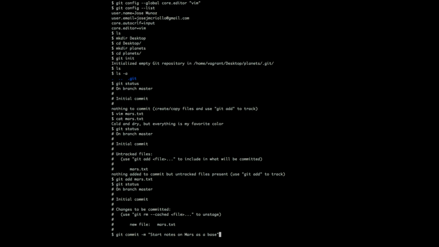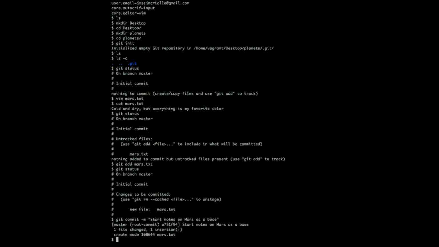But I'm required to put some meaningful message. It doesn't need to be meaningful, but it requires a message, so that I eventually, if I were to review the history of this repository, I could make sense of why the change happened. So that's what this -m flag is asking me to do. So I just said, okay, I'm starting some notes on Mars as a base. That's meaningful enough. So if I do that, hit enter, I can see some feedback from Git.